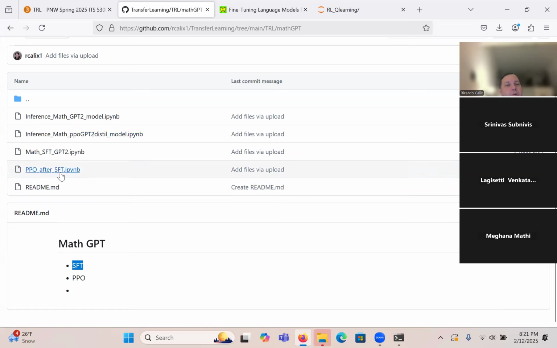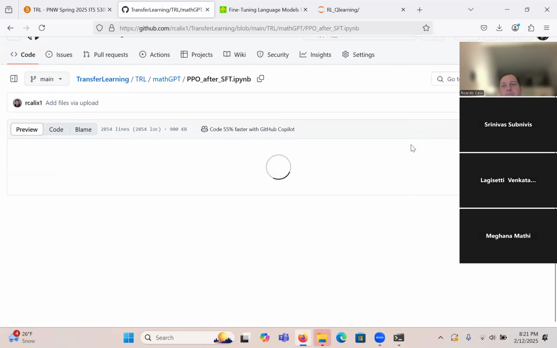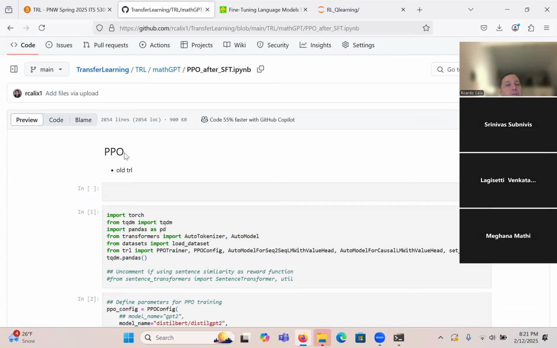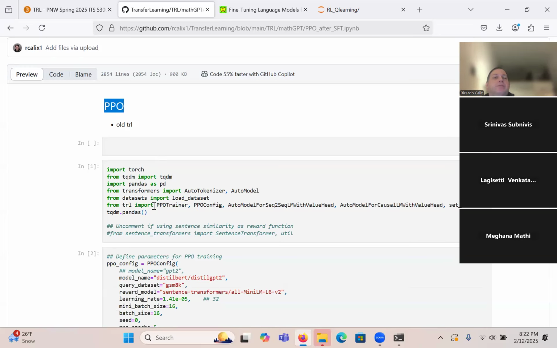So that's going to be the same as the previous inference. So we really just want to concentrate on this step. So notice this script is called PPO after SFT. Click on that one. All right, so here I still use RL, reinforcement learning through human feedback, RLHF with PPO, okay? So this is going to involve some kind of a reward.